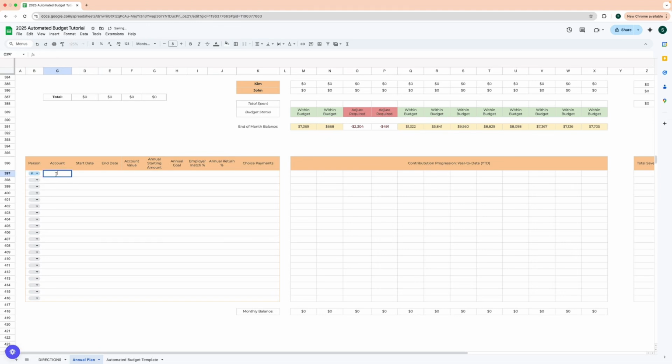First, put the retirement account title. Next, you'll put in the day you want to start making payments to your retirement this year. And if you have an end date this year, you can put it, but it is optional. Then the overall value for the account. This means how much you have in the account right now. Next, you will add in your starting amount or contribution for this year. Next, type in your annual goal.